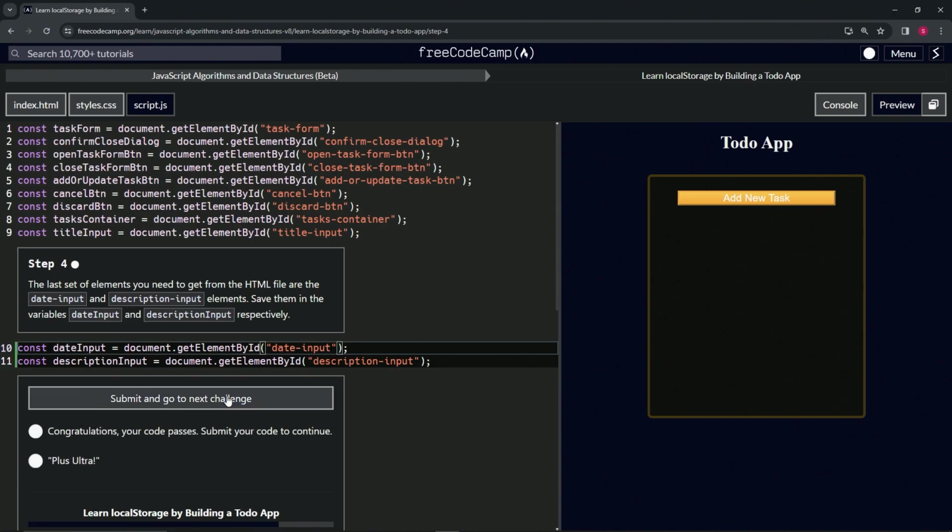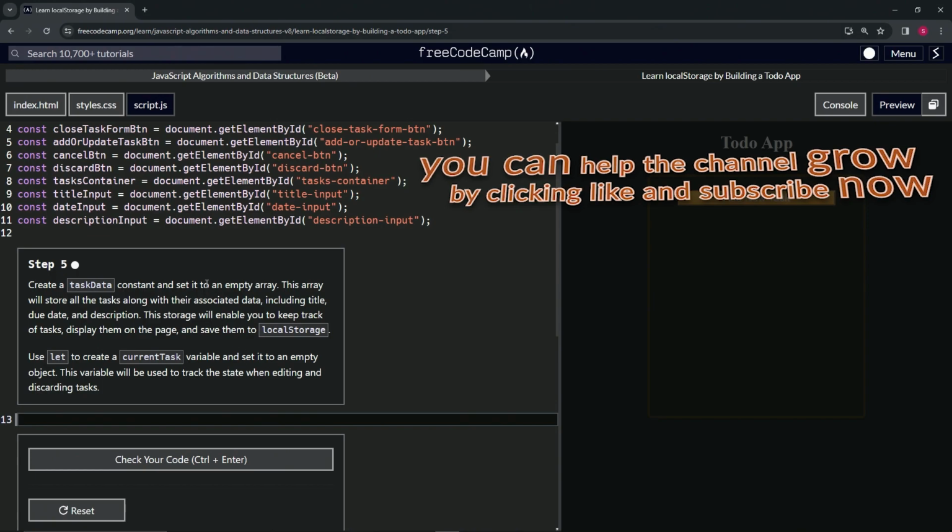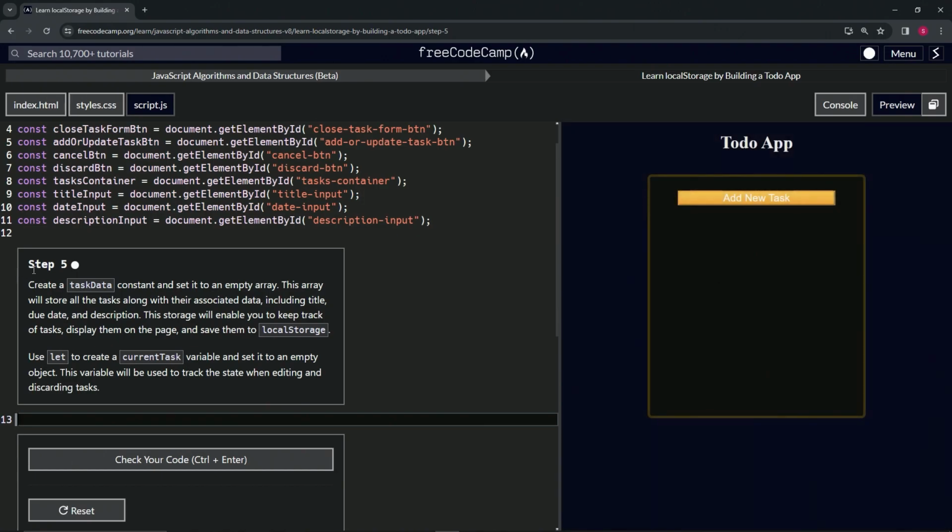Let's check the code. Looks good. And submit it. Now we're on to step 5, and we'll see you next time.